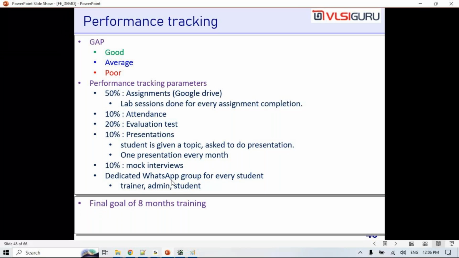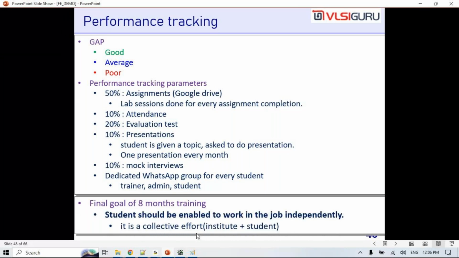What is the final goal of 8 months of training? The student should be enabled to work in a job independently. Let's say you go to any company, you should be able to work independently with minimum support from the company, your seniors. It involves a collective effort where the institute will have a role to play. The student also has to put in dedicated effort.